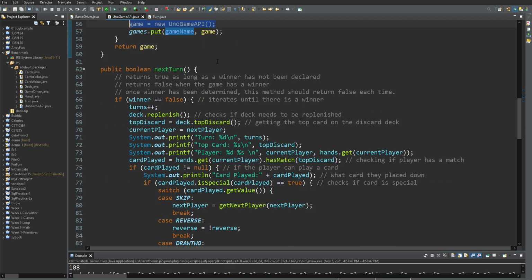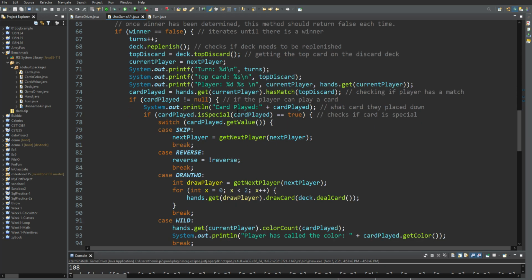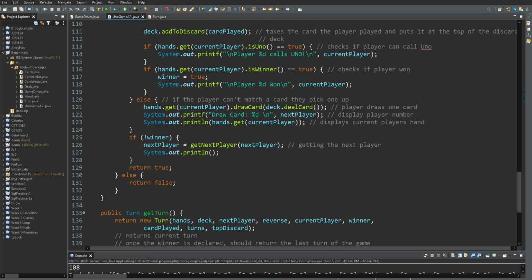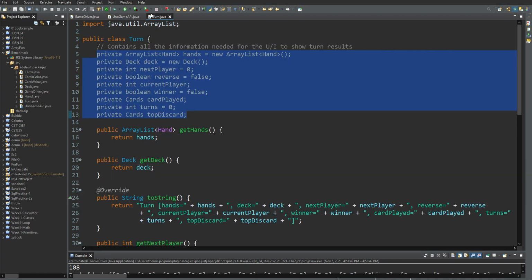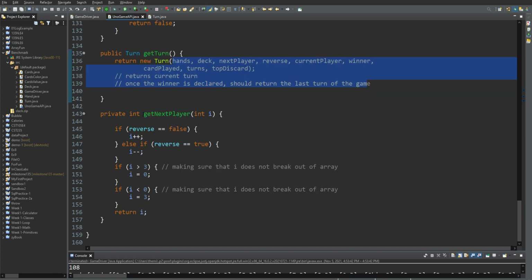as well. We have our next turn method, which contains all the logic for every possible outcome for a turn and makes that determination. Get turn is going to be calling our turn class over here. It's going to be calling the variables over in Turn. And once the winner is declared, we should return the last turn of the game. This is just for get next player.